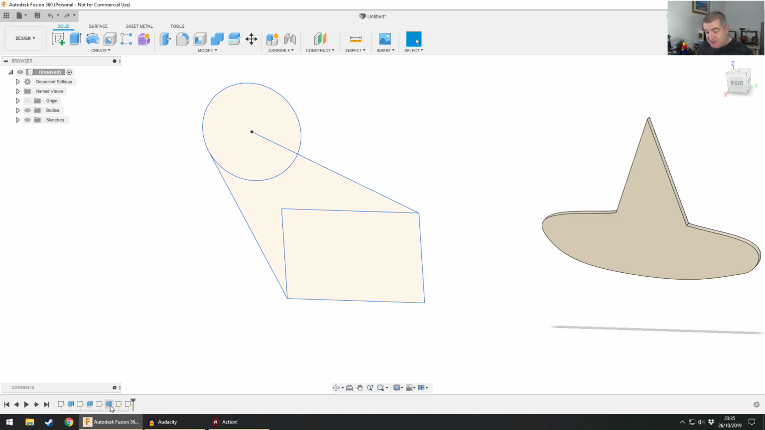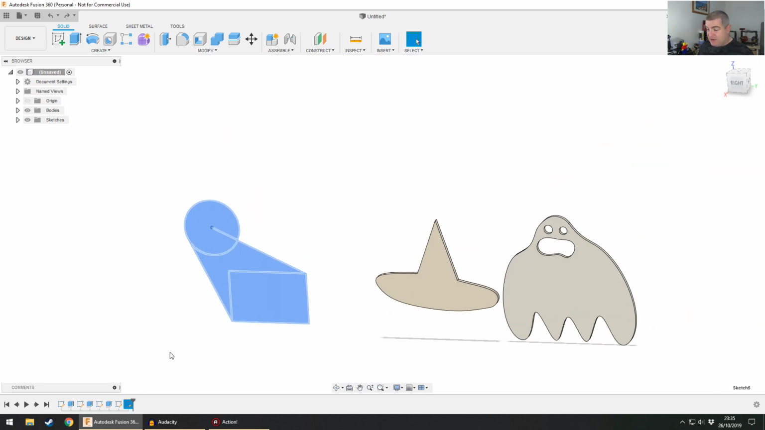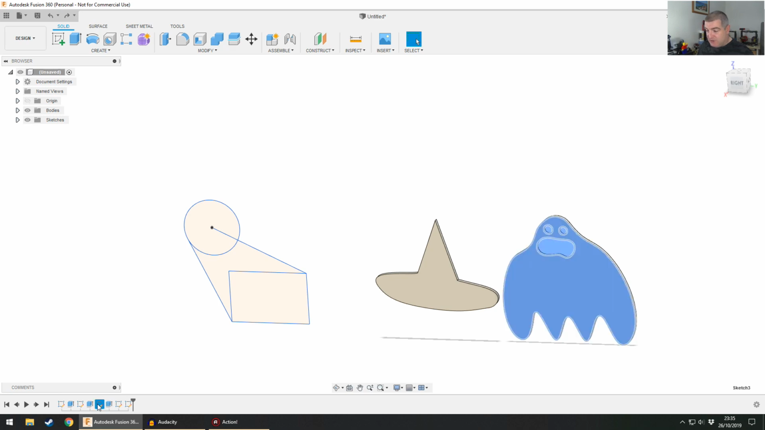Now at the bottom left hand side of the screen here, we have the timeline or the feature tree or the model tree or whatever you want to call it. And you can literally roll it back and forwards. Now I've got a couple of sketches in here, and as you can see, as we click on things, they highlight what they are.